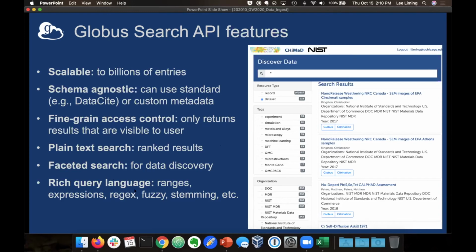And it also has a rich query language that, frankly, I've never gotten into myself, but if you need more information about that, I would refer you to our documentation.